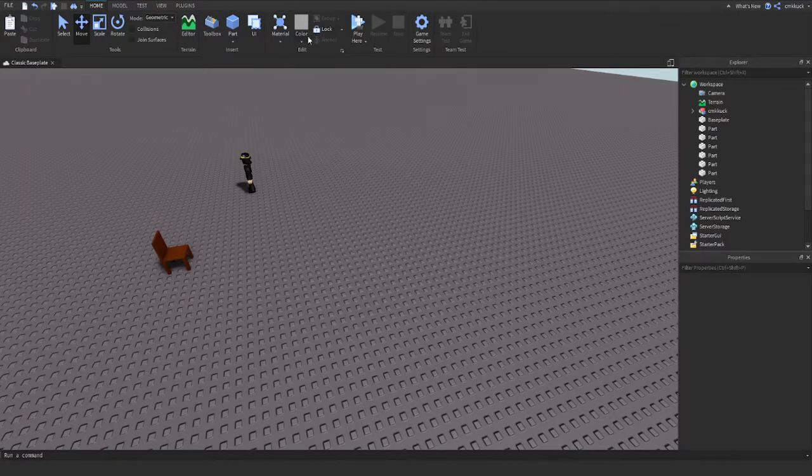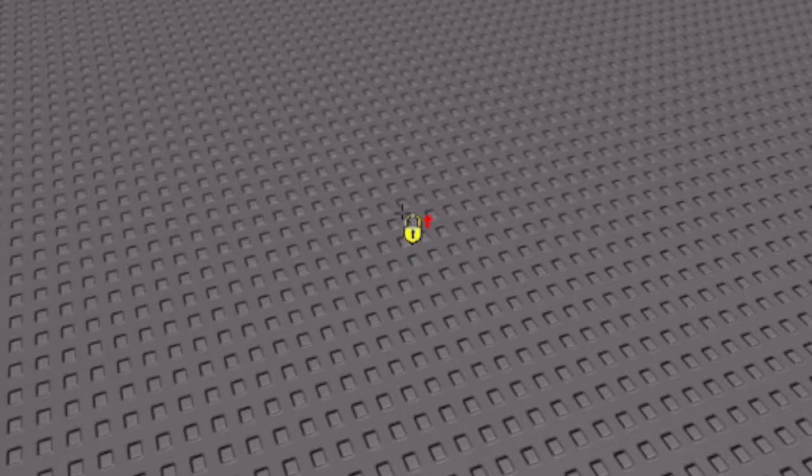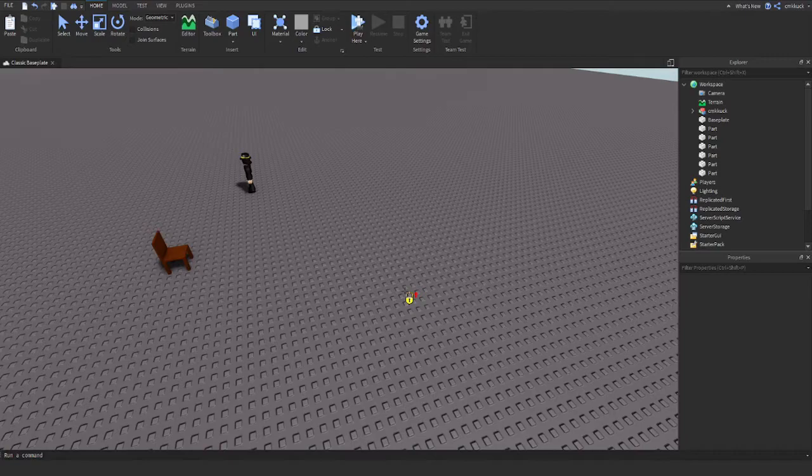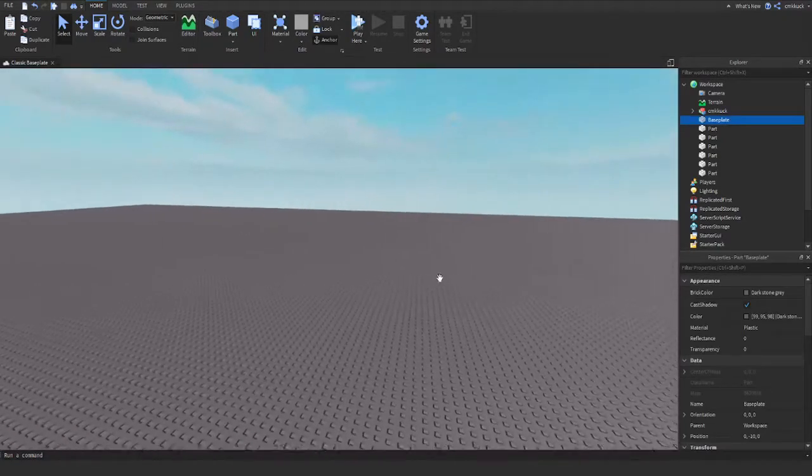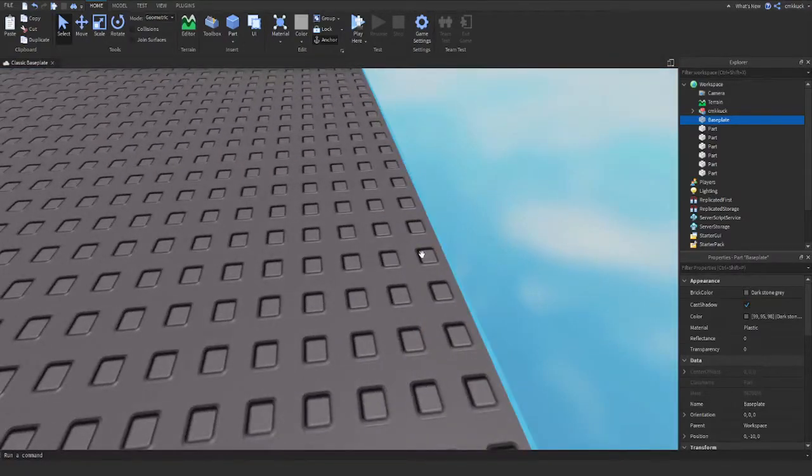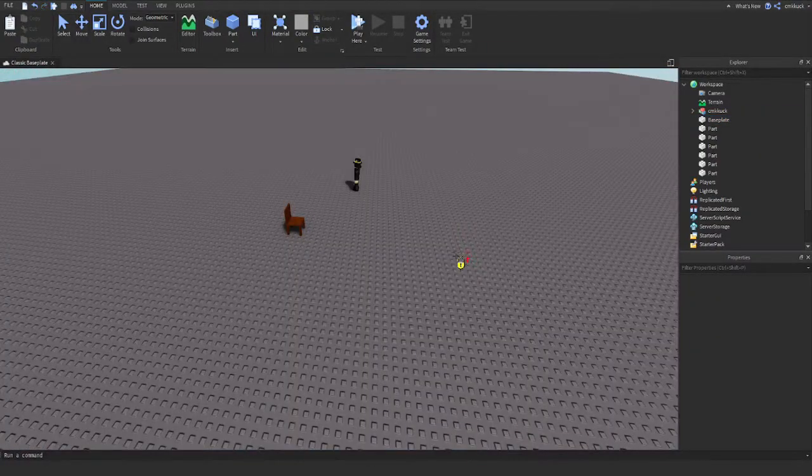And by the way, if you want to know how to unlock it, go up here to lock, and if it is locked, it will have a lock. To unlock it, all you need is to click, and boom, your base plate is then able to be moved, but you want to keep that locked.